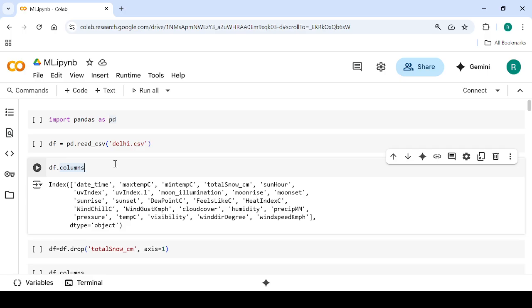And the last thing is the data type, dtype, which will be object. Here all the columns are assigned the data type object. So after all this, we know there are a total of 25 columns.